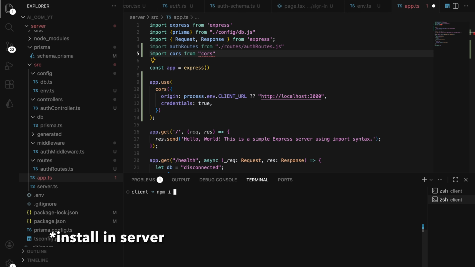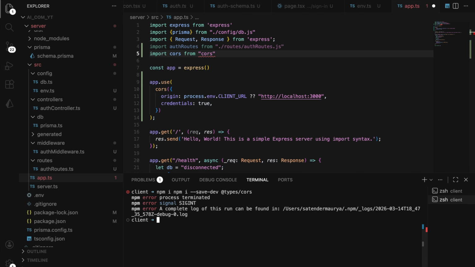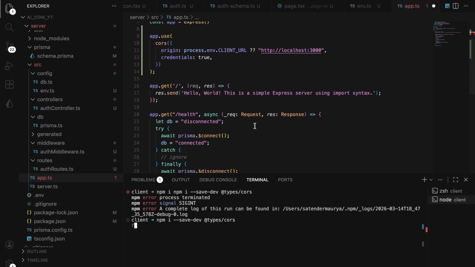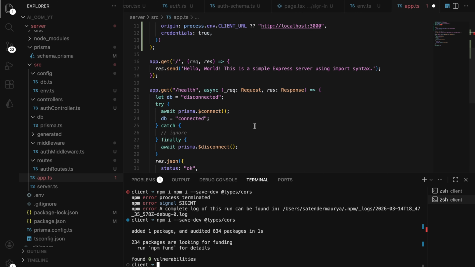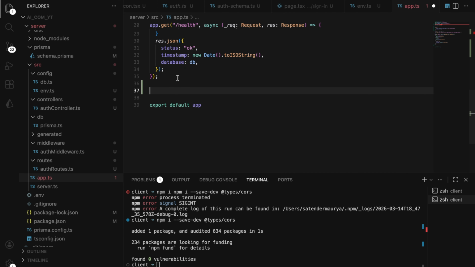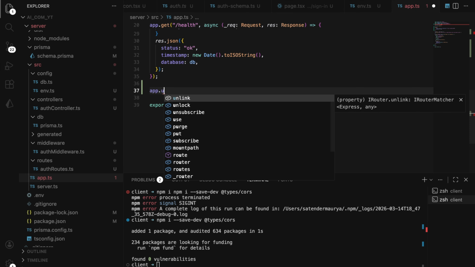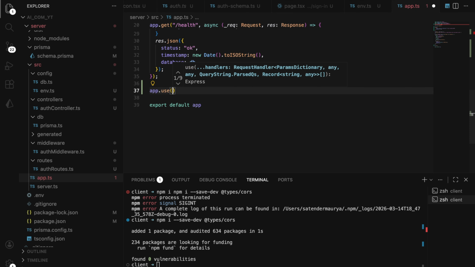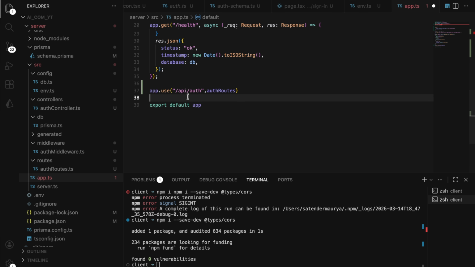npm calls types, not this. Okay, so after this install, I'm going to use the routes here. So for that we can use like this. We can write app.use, and then the initial value will be /api/auth, and then provide the auth route. This way we'll be able to hit this particular route, /api/auth/, let's say, login or register.